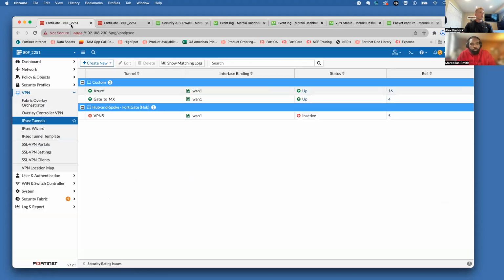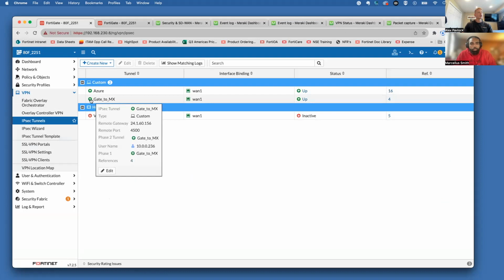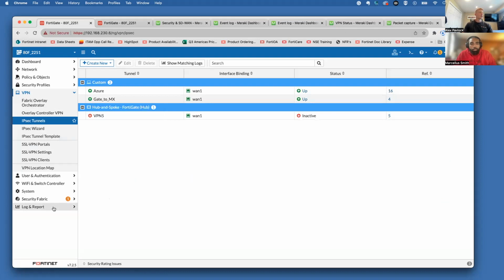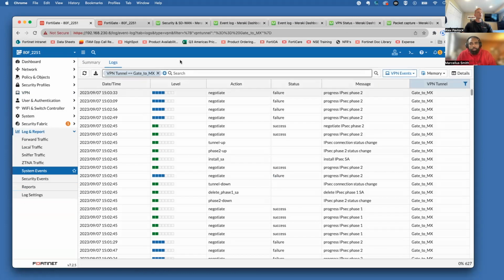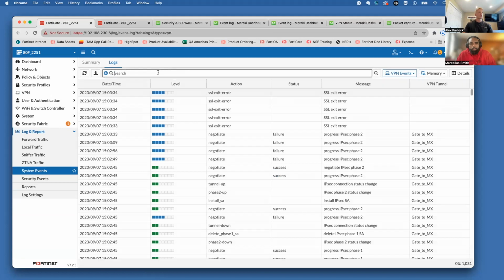From the FortiGate side of things, it's really useful to use the IPsec monitor and just use the green arrow, see if it's up or down. Also clicking it and showing match logs will show you all logs pertaining to this tunnel. Like I said before, I generally keep this with no filters on it.